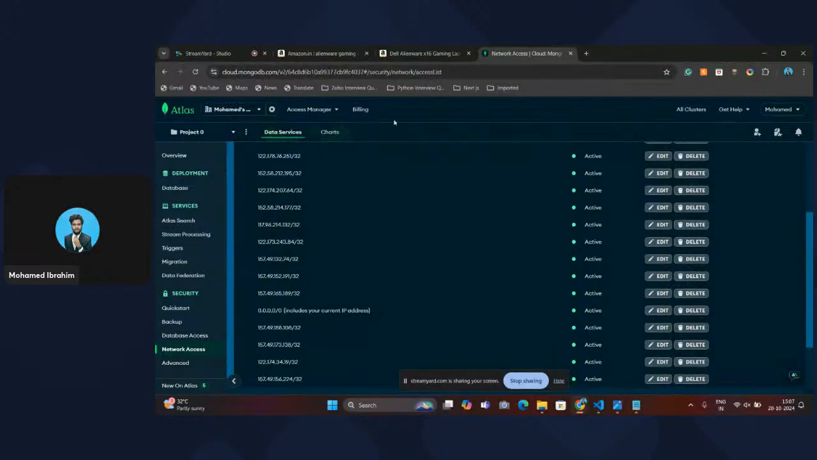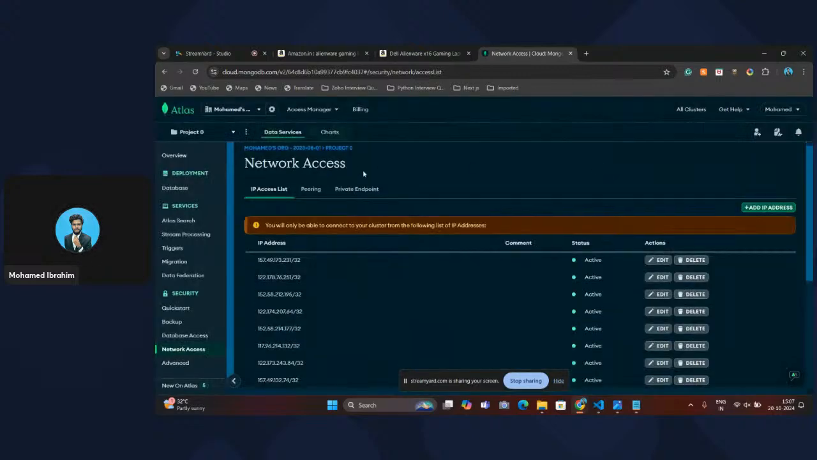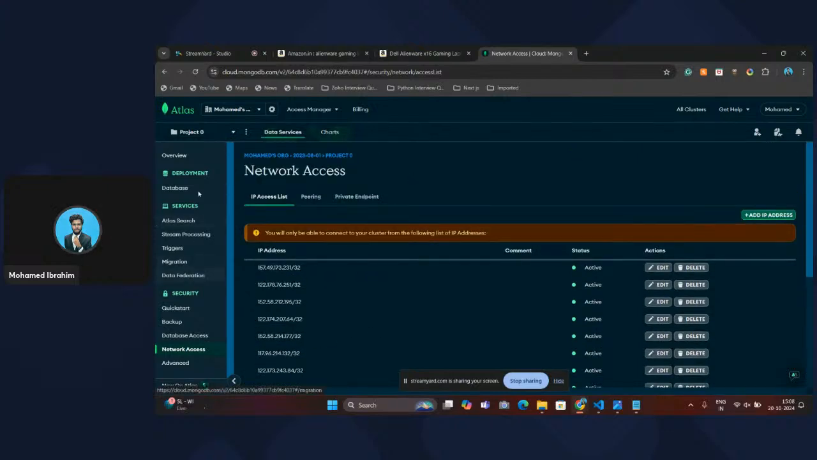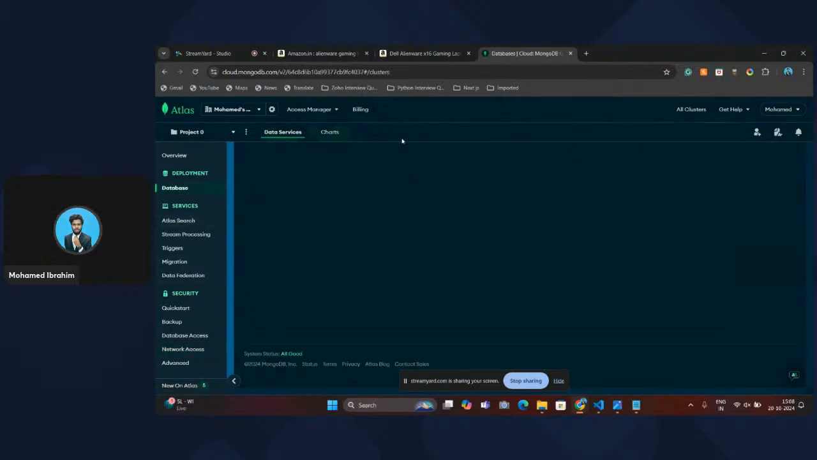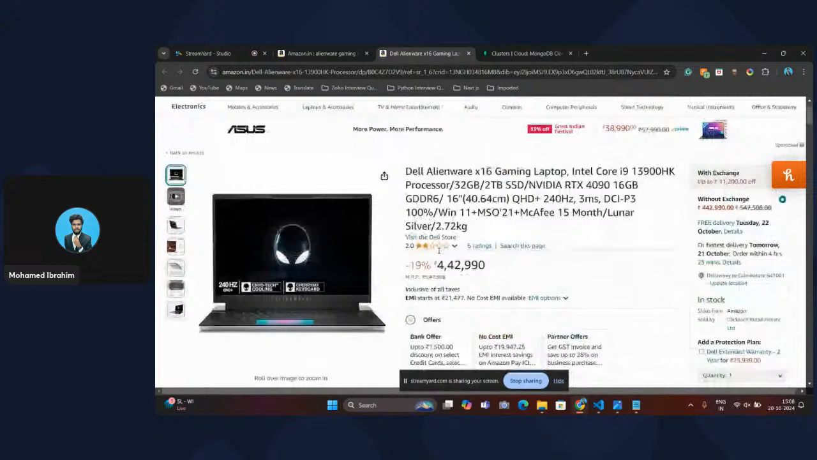Good. Okay. So just add your IP address. You can see a button over here, allow access from anywhere. You can just select this button and click confirm. That will automatically add 0.0.0.0 to your IP address so that people can access from anywhere. Okay. So this is the database I am going to use. I have already created my own account in this MongoDB.